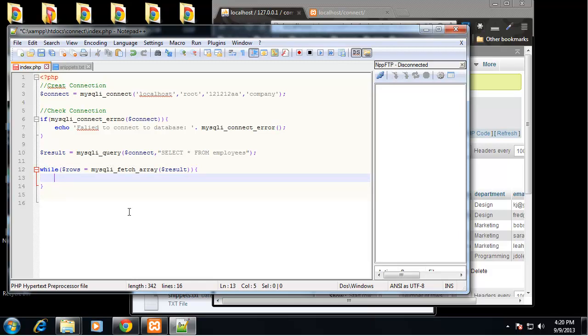And all we want to do is echo out the first and last name. So we can say echo row, and row is an array, which has all the values in the database. So we just want the first name. Okay, so echo row first name, and then we want to concatenate a space and then put the last name.